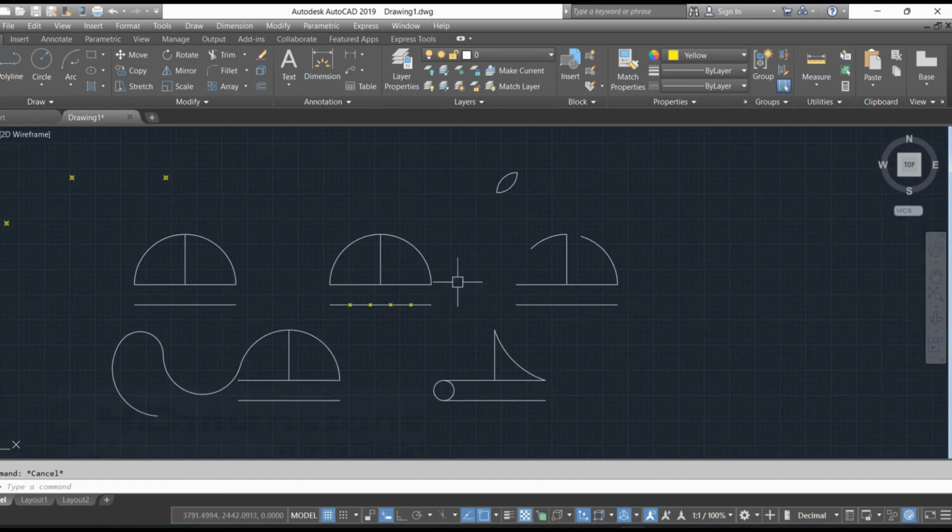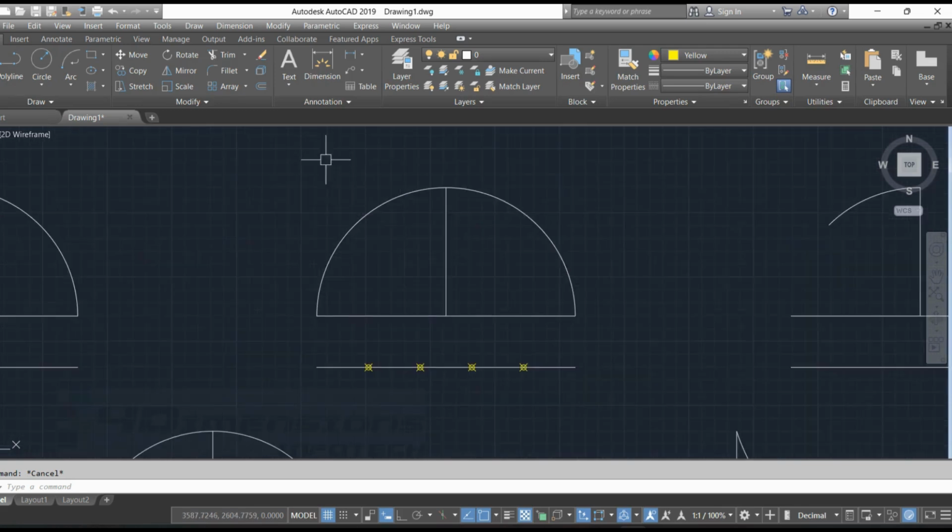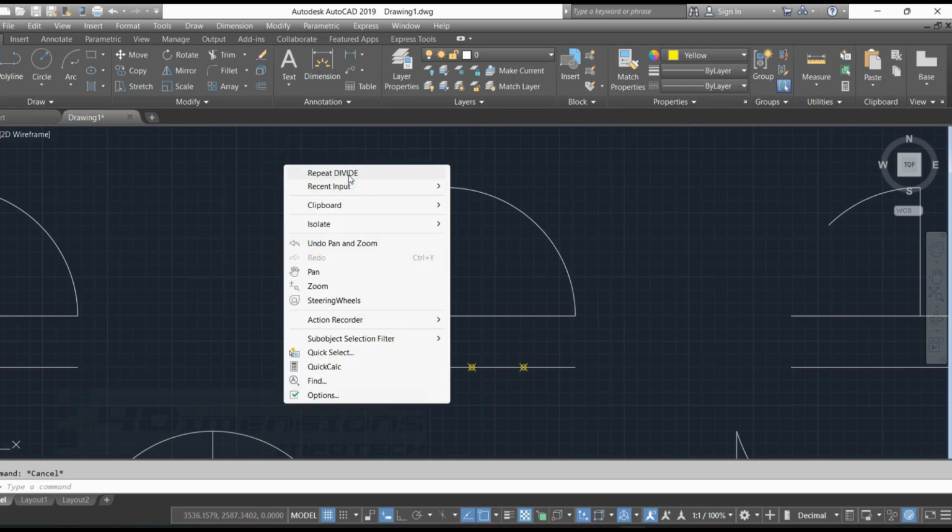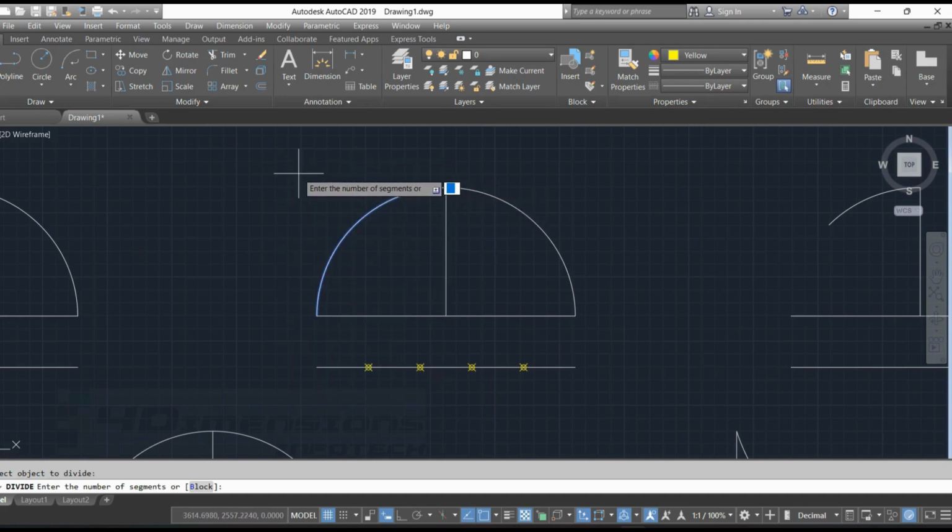We can use the same command for arc or circles also. I'll say I want to divide this arc into 7 sections now. Repeat the command divide. Select the arc. Define the number of segments. I'm going to say 7. Say enter. We can see this arc is divided into 7 segments.